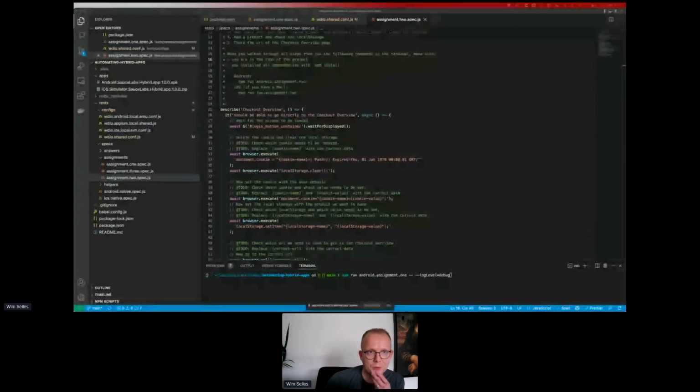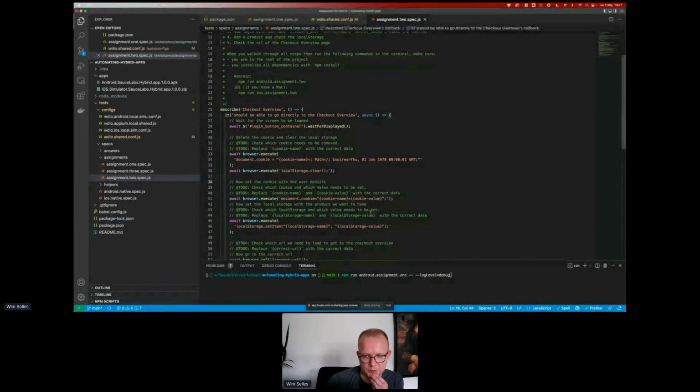We're going to alter the file. If you go to specs, to assignments, and then assignments2.spec, that's the one that we're going to change.